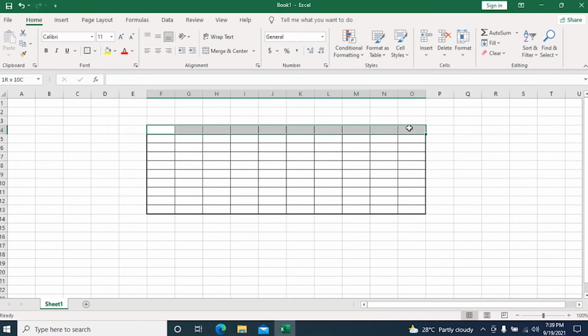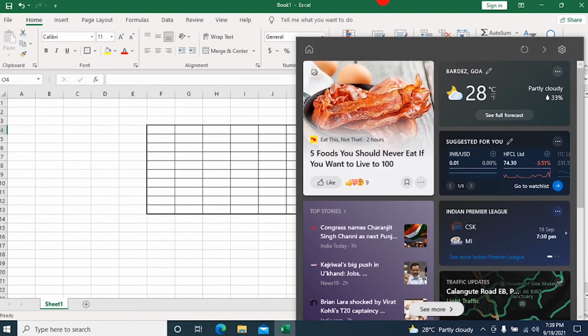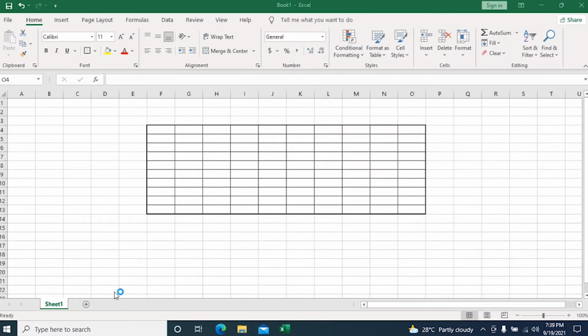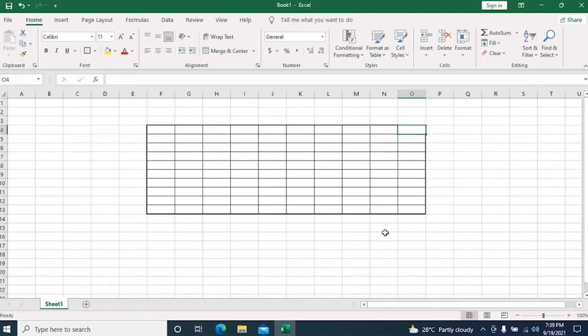Now in this first column and row, that is F to O, I want to remove these lines. Can you see the cells? 1, 2, 3, 4, 5, 6, 7, 8, 9, 10. I want to remove those lines and create one cell. So how do I do it?